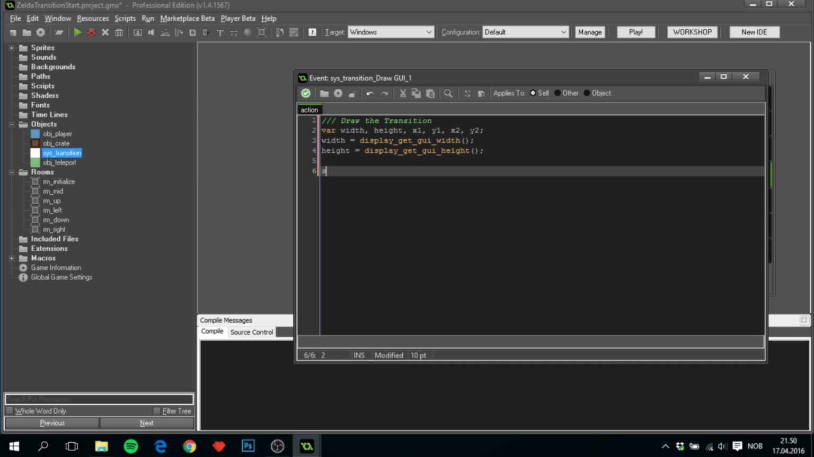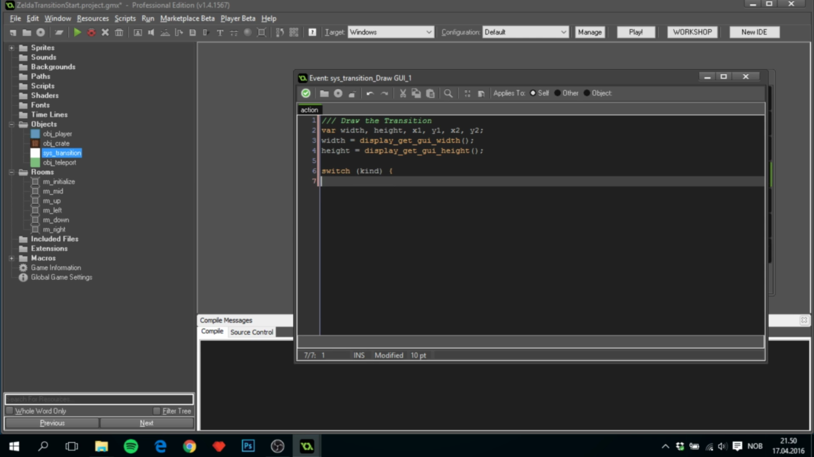And we want to do a switch statement, and we'll switch on kind, so we get the correct x and y position depending on which transition we want. Because if it's transition up, then we want the correct screen to go from up down, and if it's from right, we want from right left. Yeah, we will get to that here.